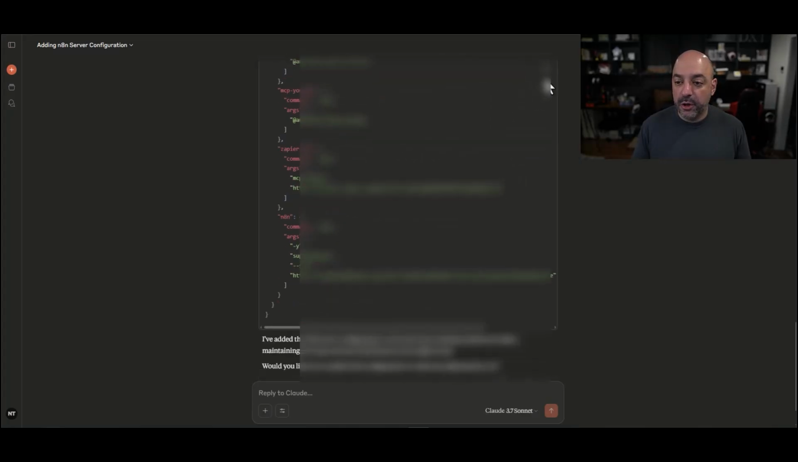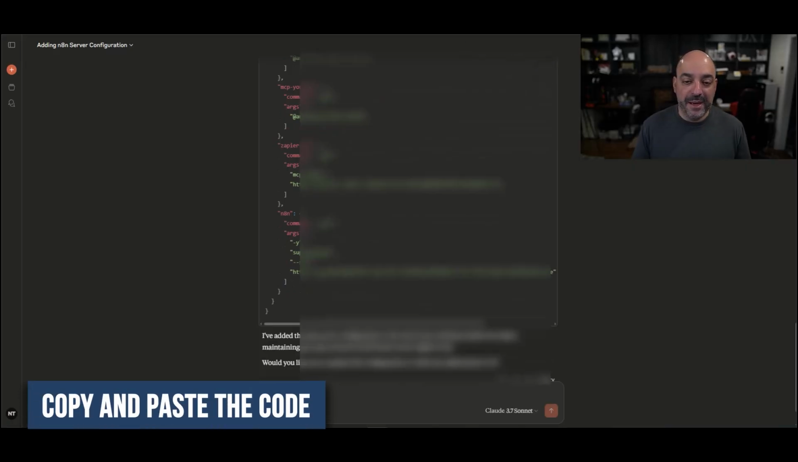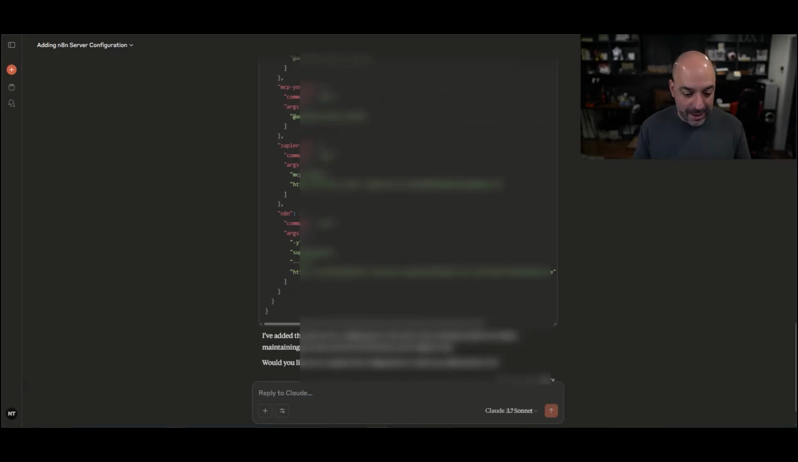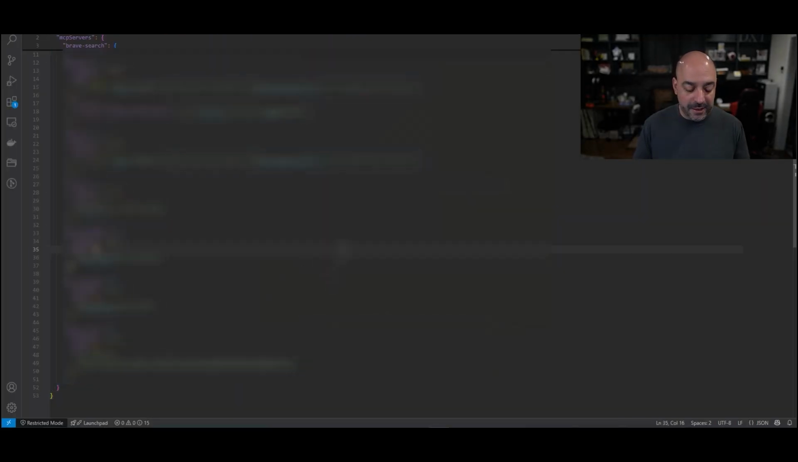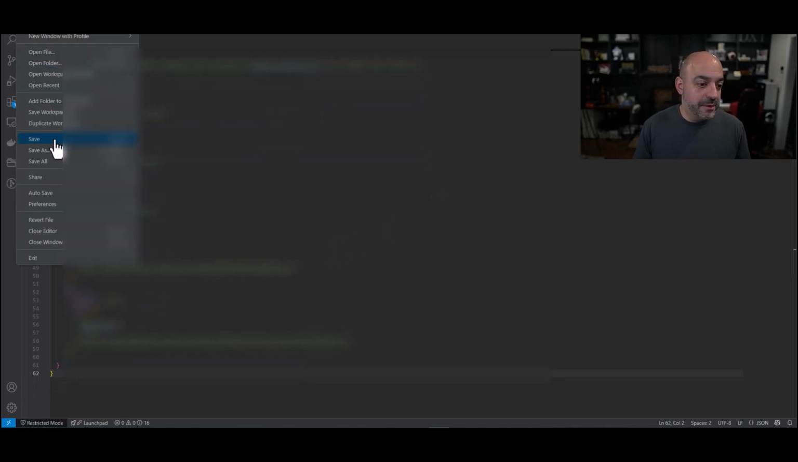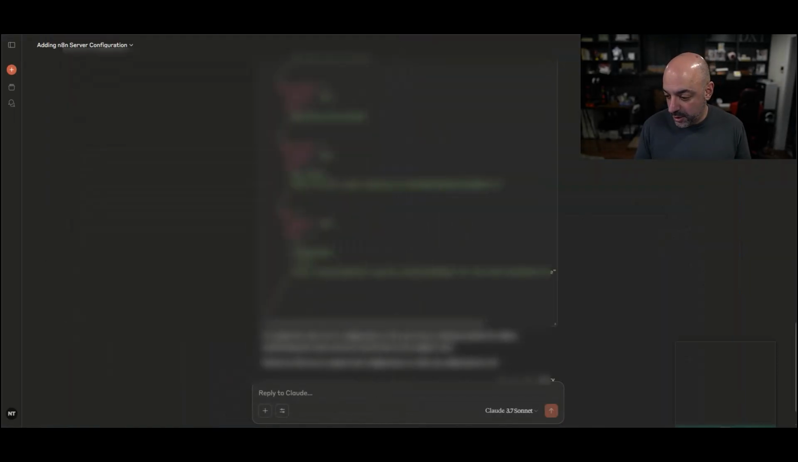All right, now it's written all the code for me. So I'm going to go over here and copy it. Once I copy it, I'm going to go back over to my Claude desktop file, which is this file right here. And I'm basically going to take the code that's here, Control A, Control V, and I'm just going to save it.